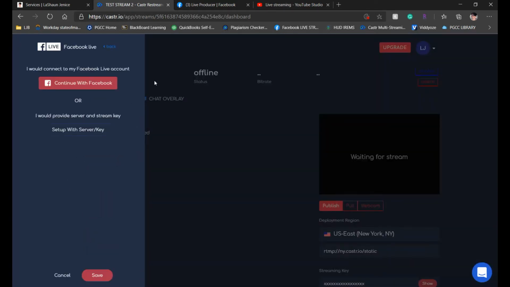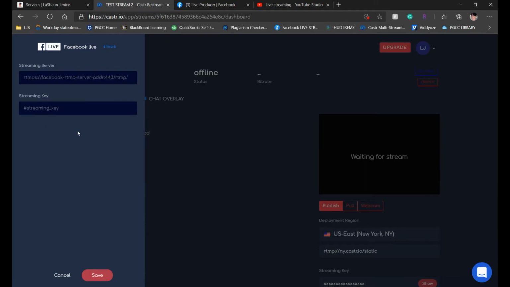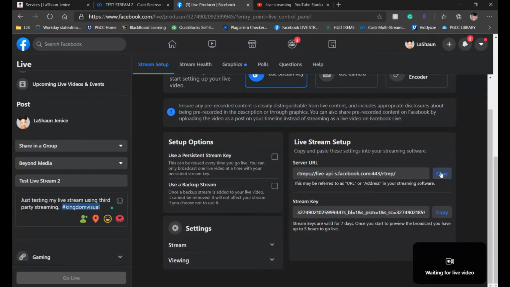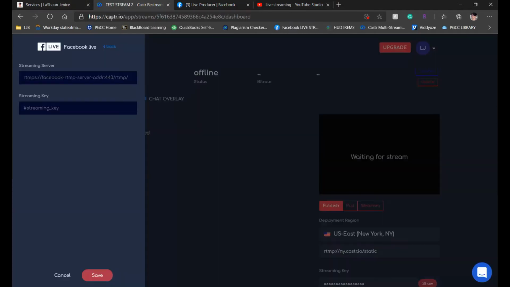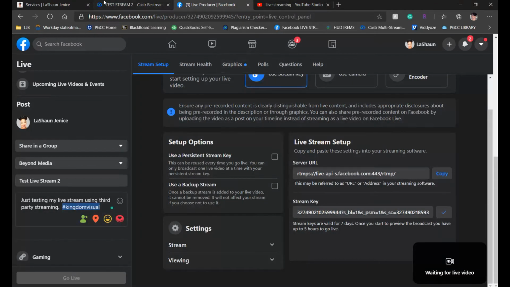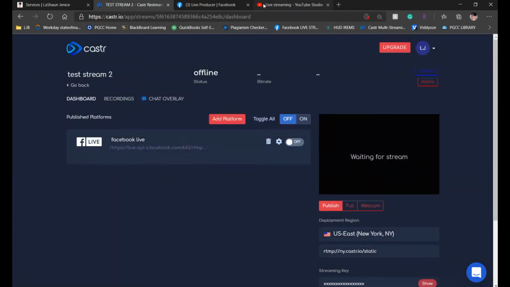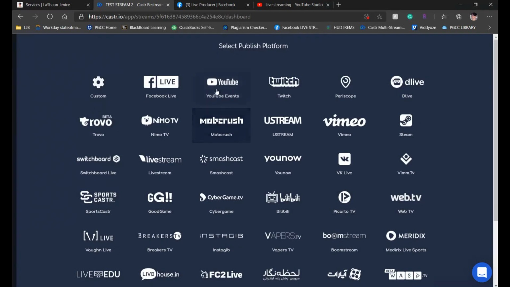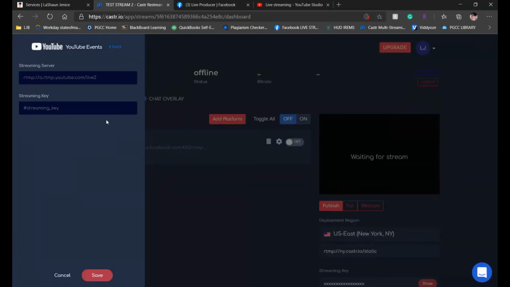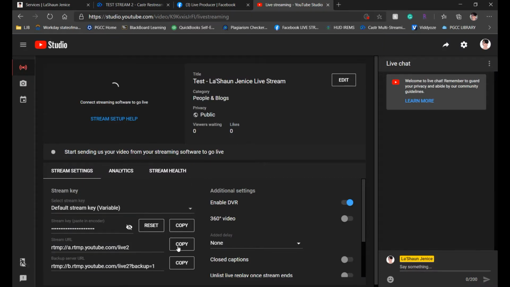So now we're going to add our publishing platforms. Take a look at all of these platforms. It's a lot. You're going to set up with your stream key, so you're going to click on select stream key. We're not going to connect to Facebook this time. We're going to go back to our Facebook live producer page, copy and paste our stream URL into the select boxes, and save.